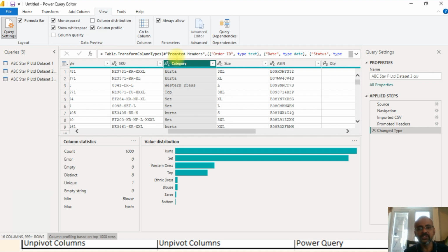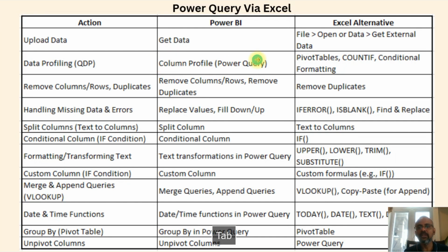Now, how do we have this in Excel? In Excel, you have something called data profiling. This is what we are seeing now, the column profile. In Excel, we can use pivot tables for getting the unique values. You can use a pivot table, or you have a formula called UNIQUE, or you can use counting formulas.